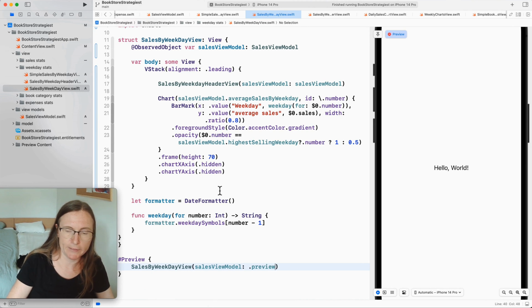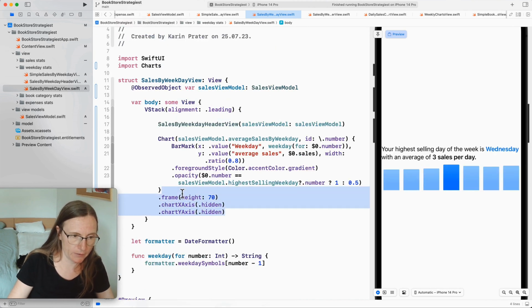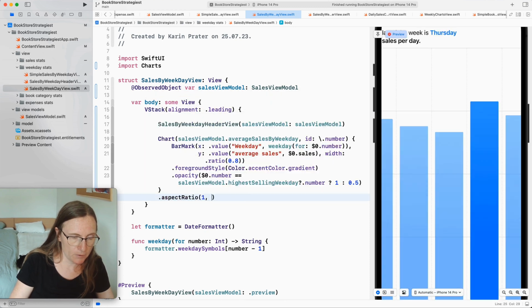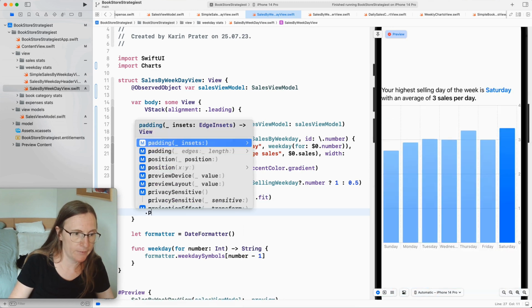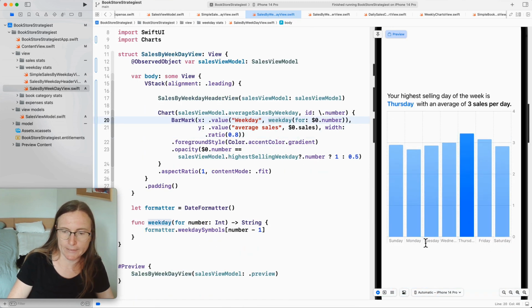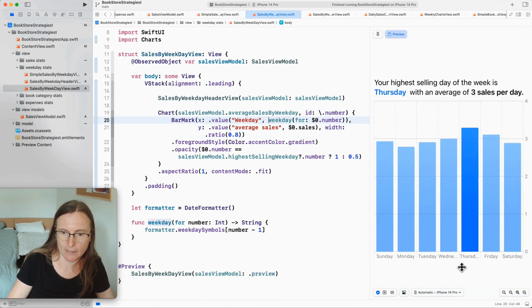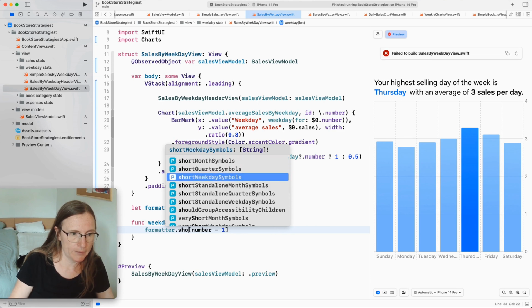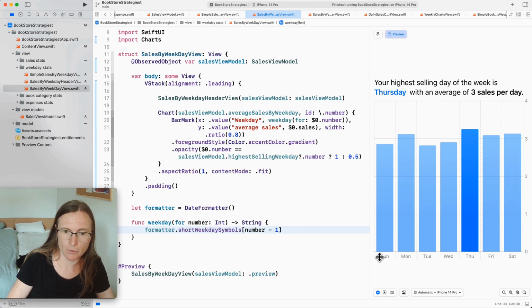Again, the preview data. Okay, in this case, I'm not doing here this frames setting. I use an aspect ratio of 1 with content mode fit and a padding around everything. Now in this case, as you see here, my names are too long, and instead of the weekday symbol I use the short weekday symbol. Now it's Sunday to Saturday.